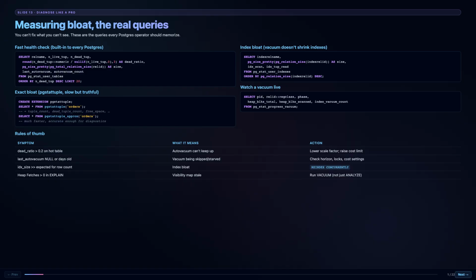You cannot fix what you cannot see. These are the queries every Postgres operator should have memorized. The fastest health check is pg_stat_user_tables. Select relname, n_live_tup, n_dead_tup, the dead tuple ratio, the total relation size, and the timestamps of last_autovacuum. Order by n_dead_tup descending, limit 20. Run it weekly. That single query surfaces 90% of bloat issues.